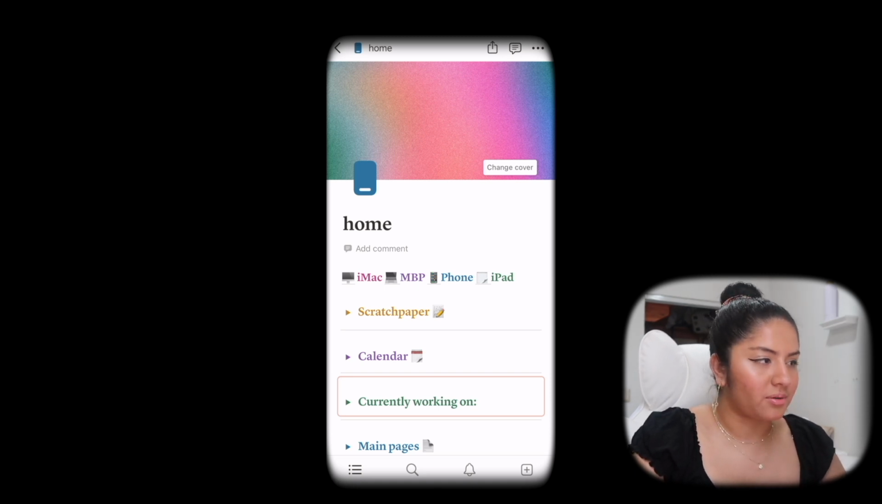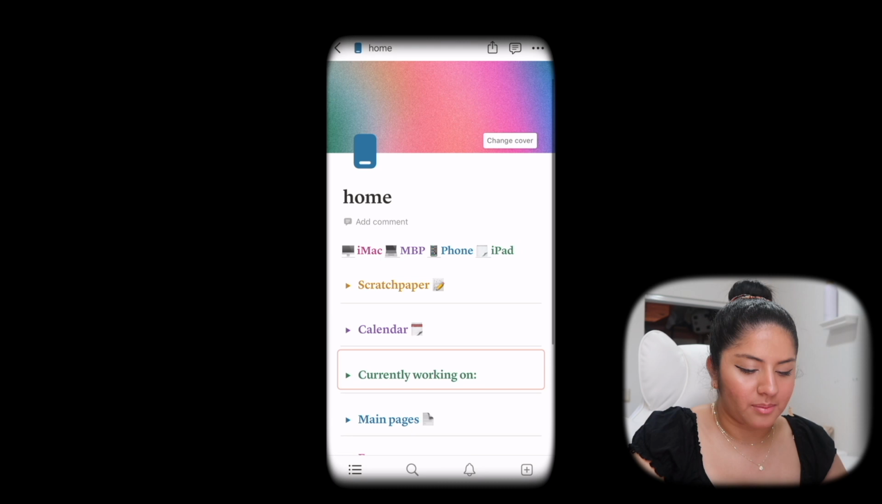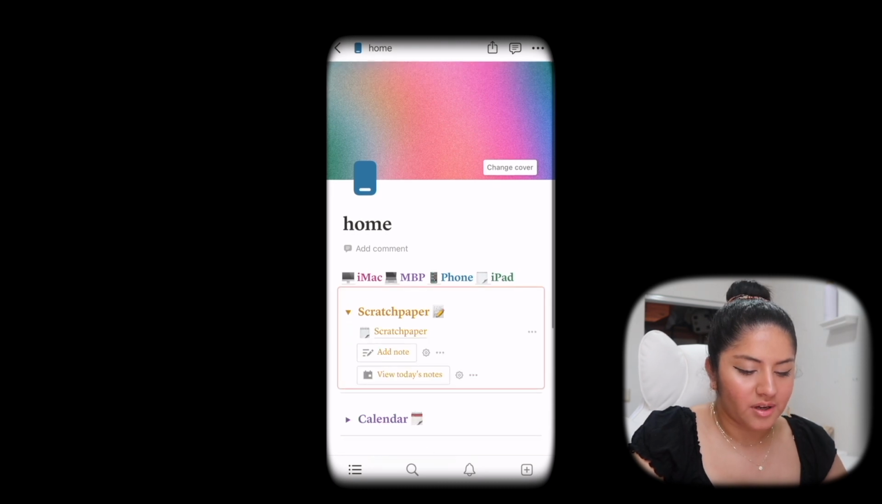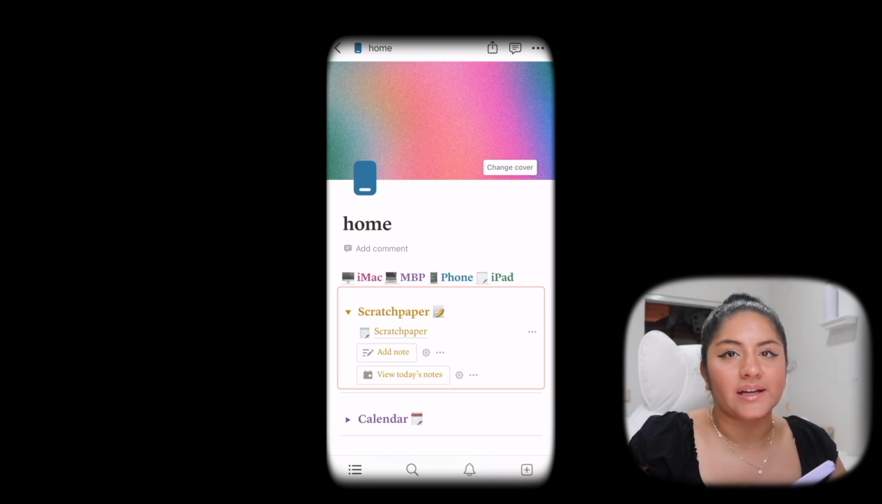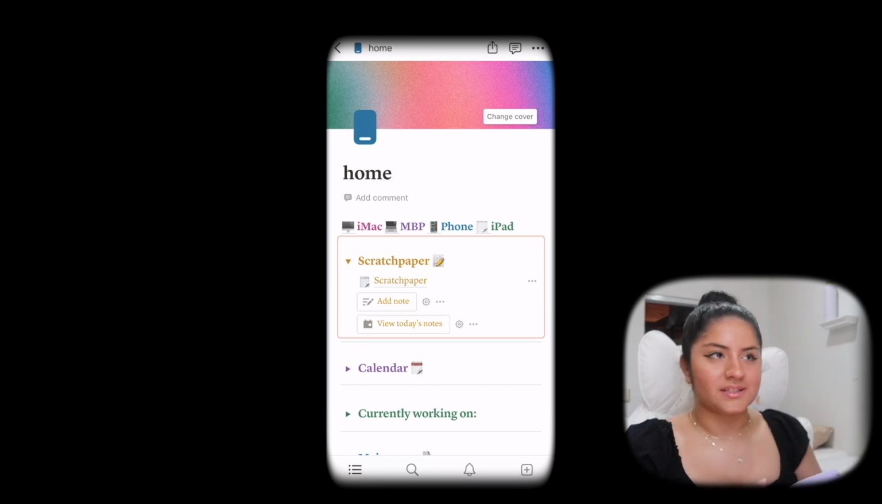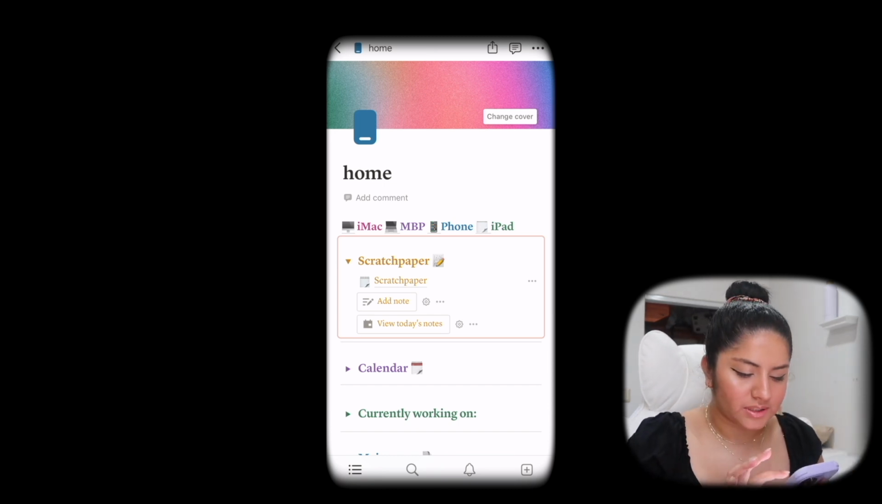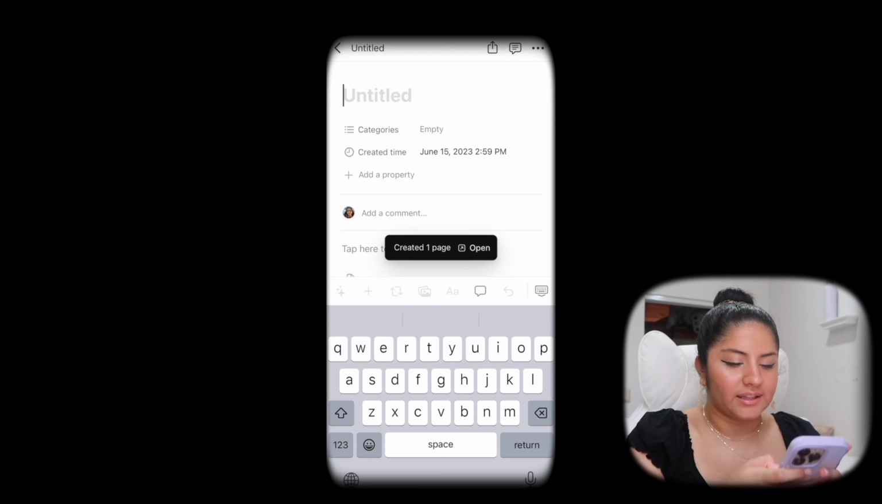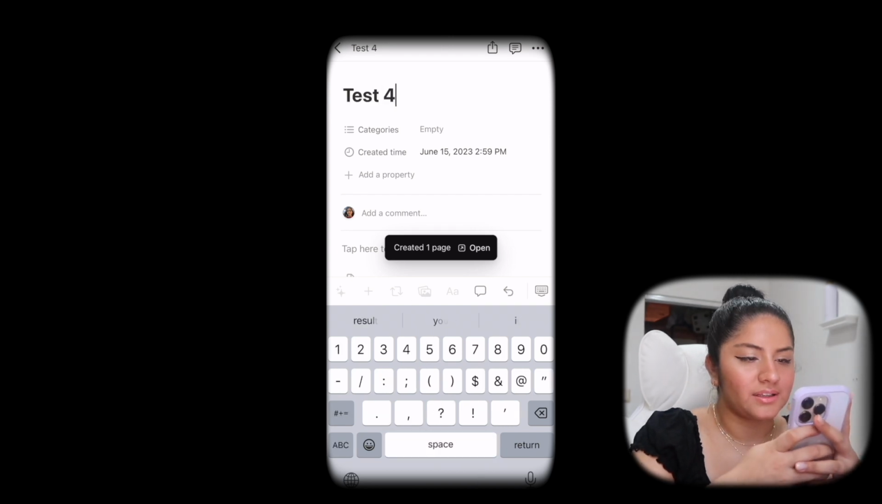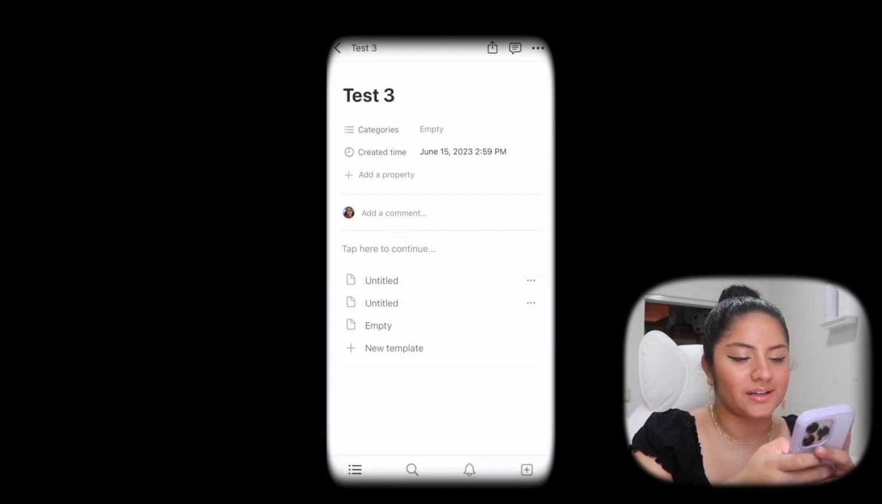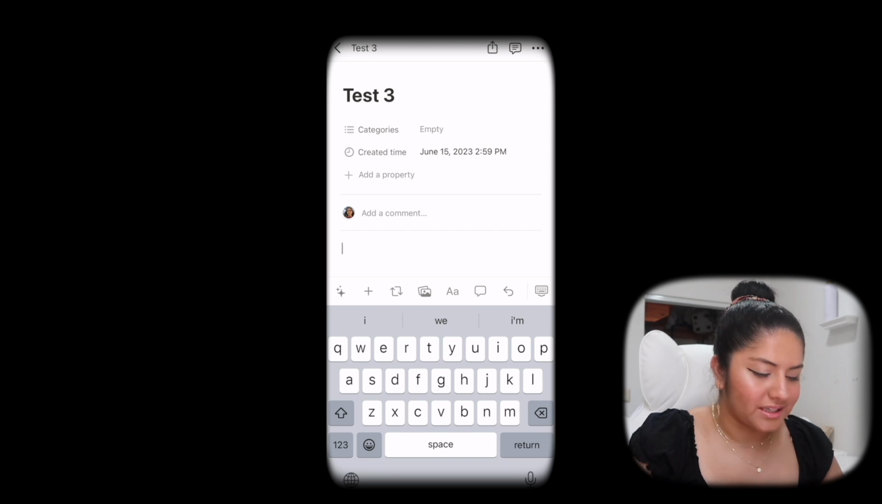To answer the second question, when I have my phone, I'm usually on the go, which is why I have my scratch paper as the first toggle that I have. And what's really important here is adding a page with a button. I don't want to have to go into a database to add a page. I want to just be able to click, add note, and then say test 3 this time. That's so creative. But anyway, as you can see, there are some tools here that mobile has.